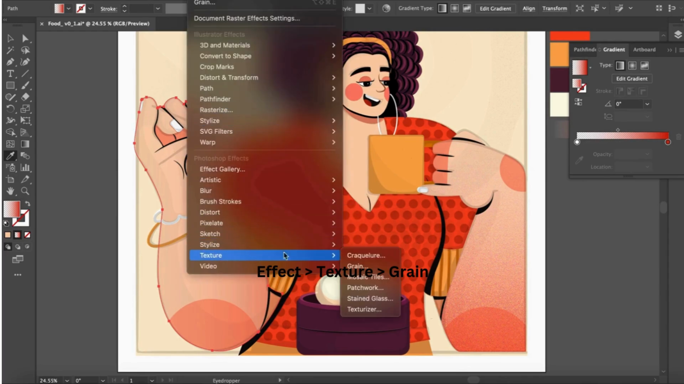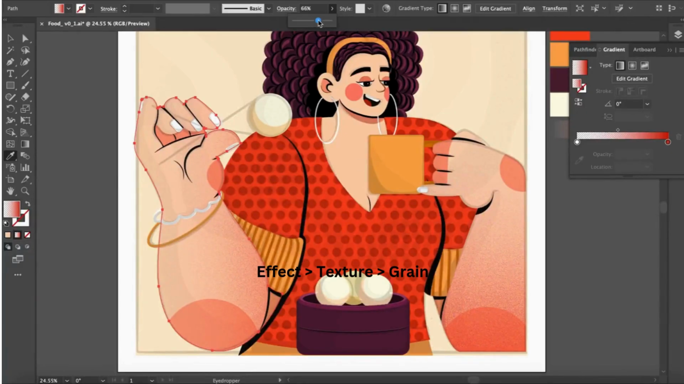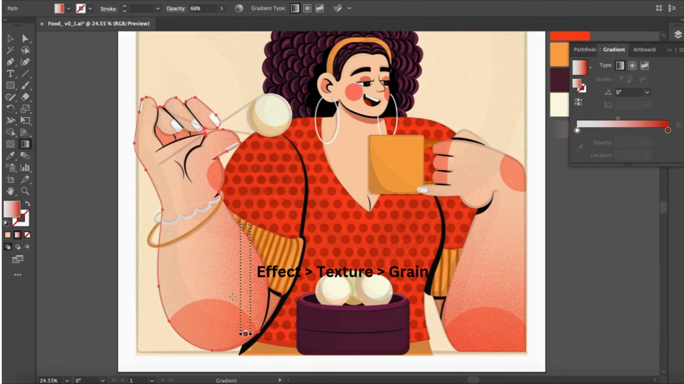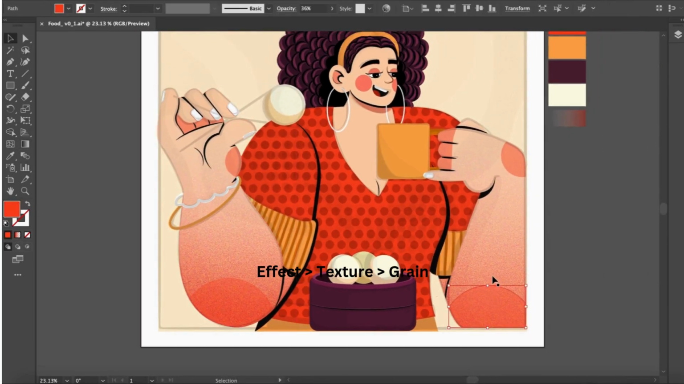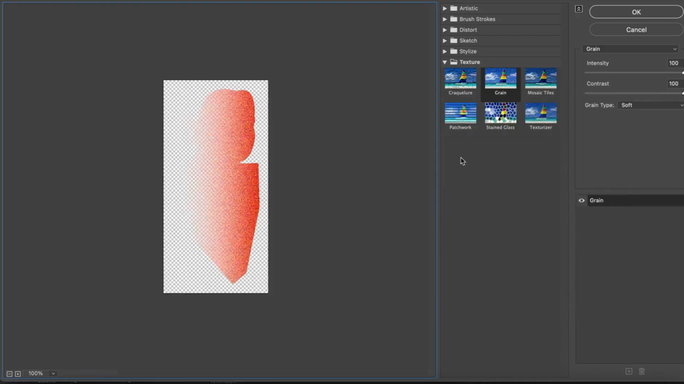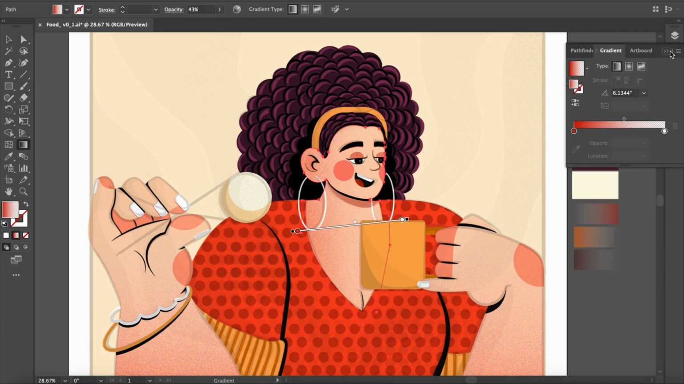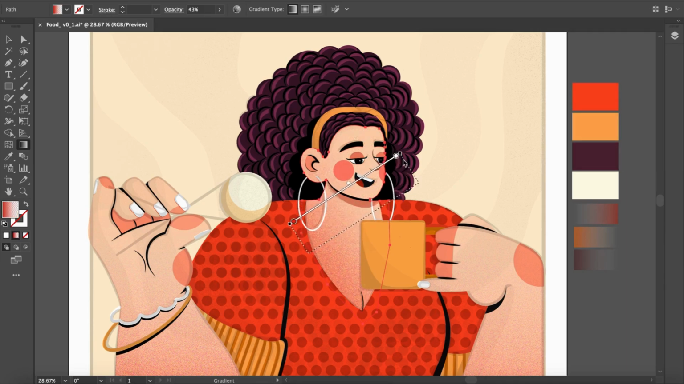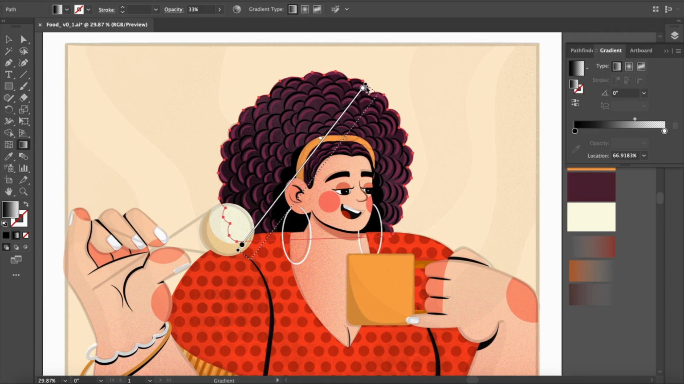A setting window will open. Set intensity and contrast to 100% and choose soft grain. Click OK and grainy texture will be applied. Finally, create a mask to add the texture to the specific areas like hands, face or clothes. That's it. One by one, we will apply this texture and mask it.